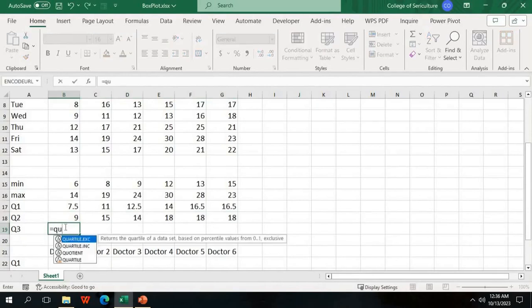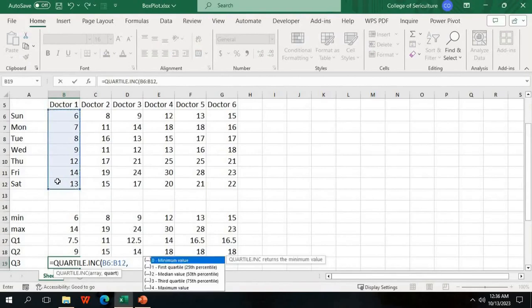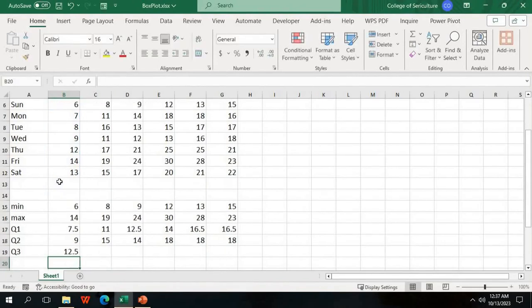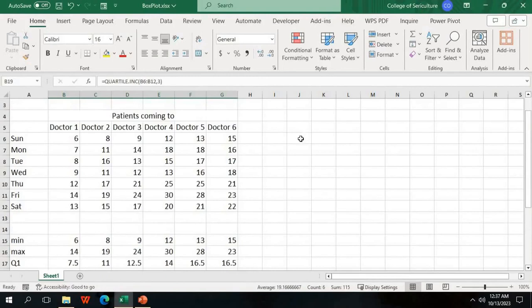Now for third quartile, same process. You give equal sign, then type quartile. Let us use inclusive type, select the data range, give comma, and then use the code 3 for the third quartile, close the bracket, press enter. So for Dr. 1, third quartile value is 2.5, select this cell and then drag it up to Dr. 6. So we get the third quartile value for Dr. 1 to Dr. 6. Okay.